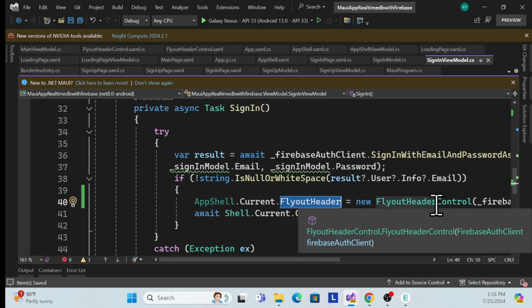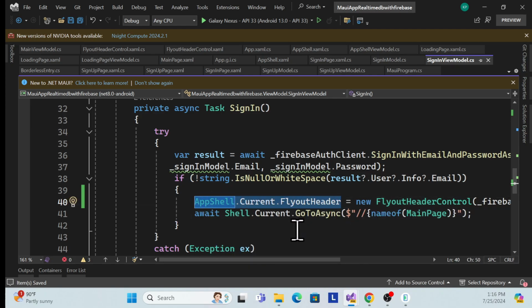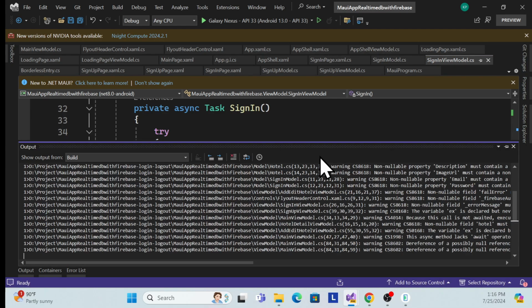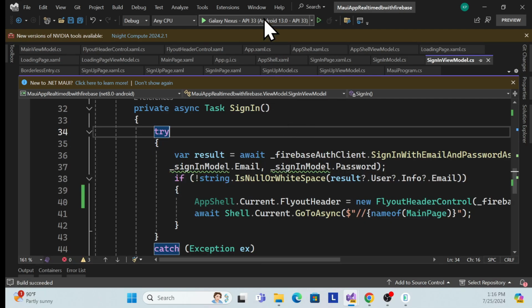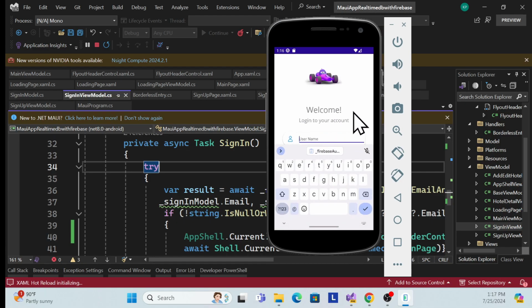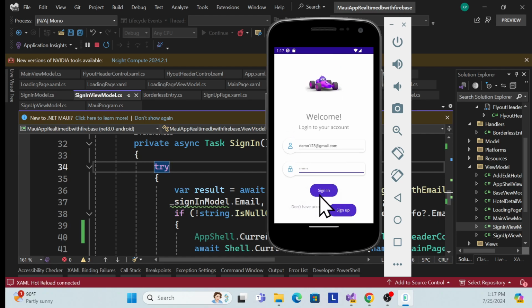Whatever controller we have, I just get it and assign it over here, so that for our current flyout header, I can assign that value, right? So this is done. Now build it. Yeah, now the build succeeded, now run it. Okay, now our application is running, and let me log in with demo123@gmail.com, kkp@123, and sign in.